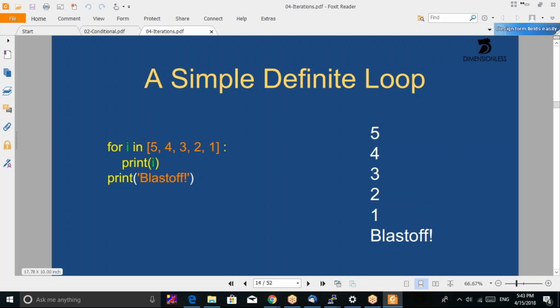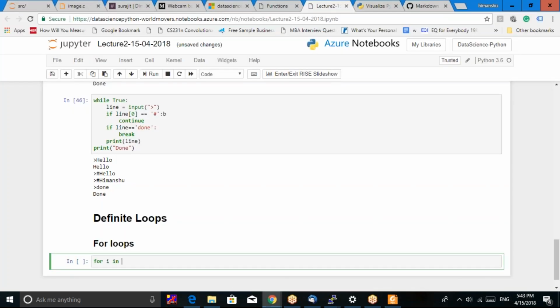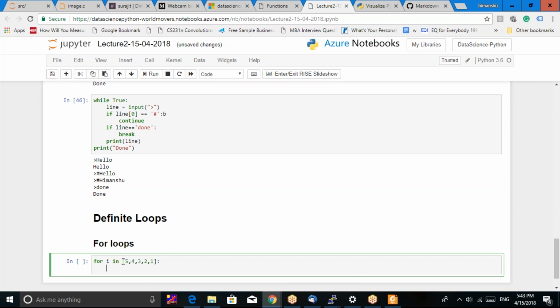Okay. Now let's look at for i in 5, 4, 3, 2, 1. Now this is actually a list which we have not studied so far, but we'll study later on. So for now, you can just call it a set of numbers, which are 5, 4, 3, 2, 1, which we have written in square brackets. Print i and then print blast off. Now what is the output here?